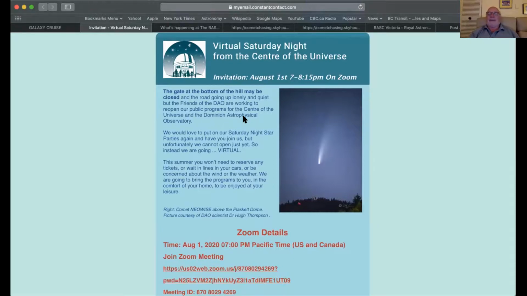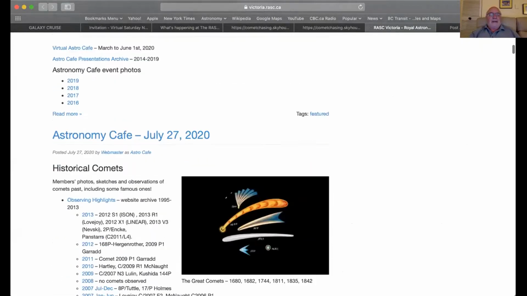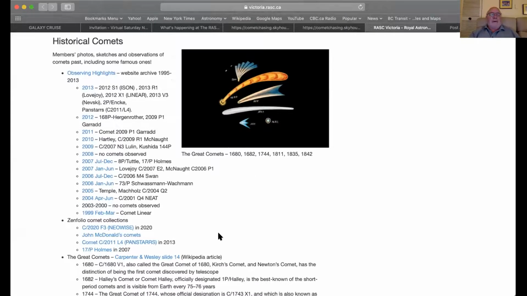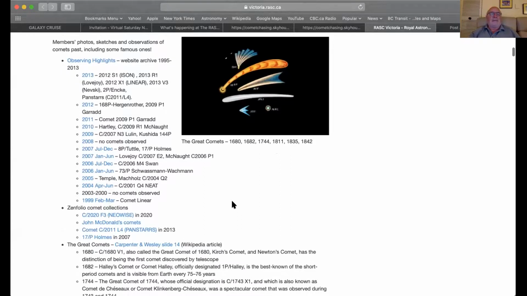I haven't placed this on our RASC Astro Cafe web page yet because I wasn't fast enough to put it on. I'm just going to go back to that page and the Astronomy Cafe thing. First of all, I wanted to thank Joe for putting together what I would call a comet gateway that exposes all of our great Zenfolio and all of our previous web archive devoted to comets. That's going to be a great resource for us.